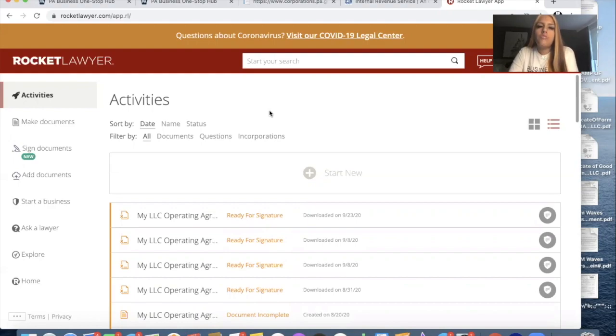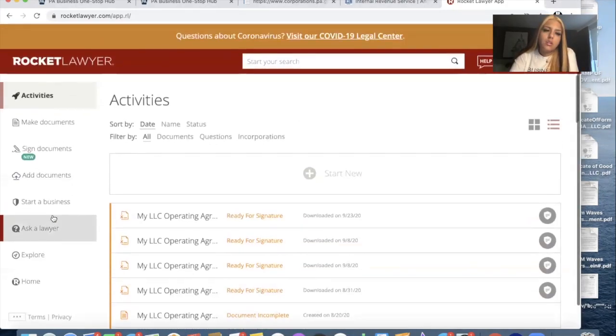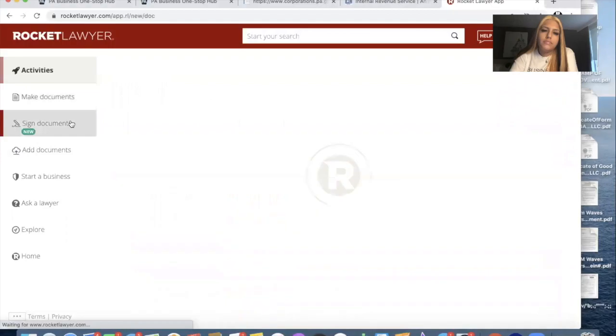They usually offer sometimes a free trial or free document, so you can always get your document here. But if you want to start a business doing LLCs and stuff like that, then you want to get a Rocket Lawyer subscription. It's like $40 a month. But if you were getting LLCs constantly, then it's really nothing to pay $40 a month. So all right, we want to make a document.